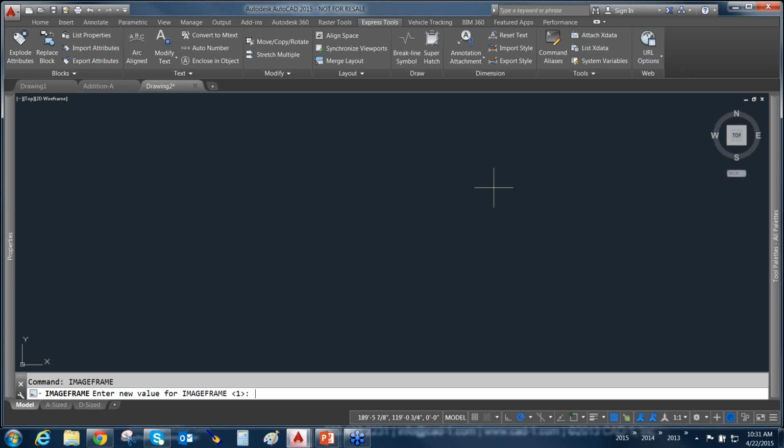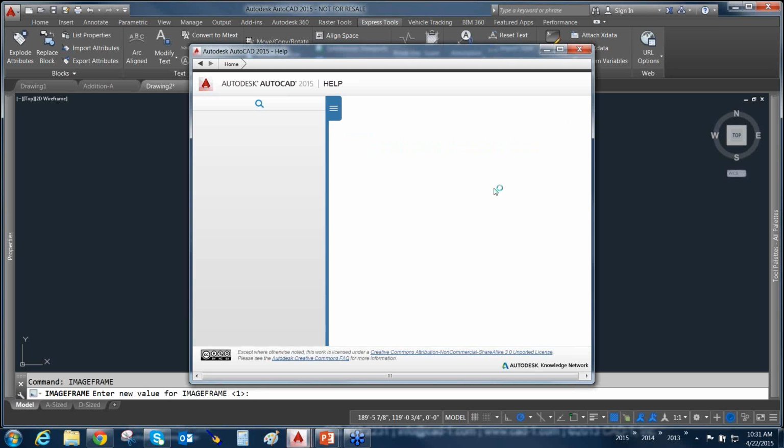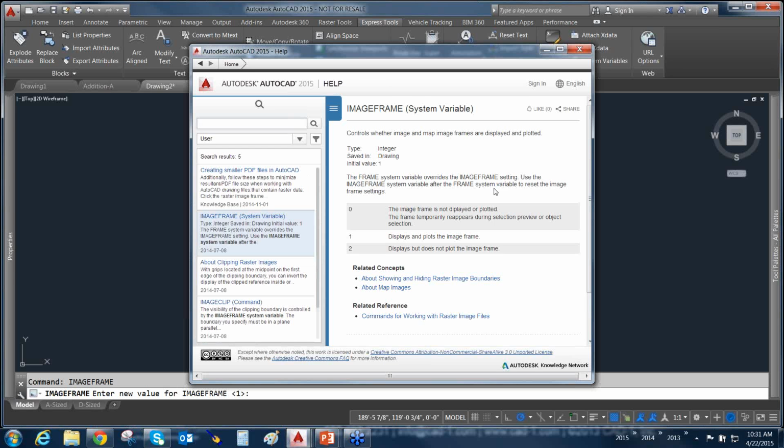And so image frame, by the way, for those of you who don't know, this controls whether or not, when you bring in an image, the frame is visible, non-visible, or visible and non-plottable. How do I learn more about this? I love this. Okay, so I'm going to type in image frame, and I'm going to hit F1 on the keyboard. And guess what? Right there is going to tell me what this system variable is, what the settings are, what's going on, and most importantly, where that is saved.